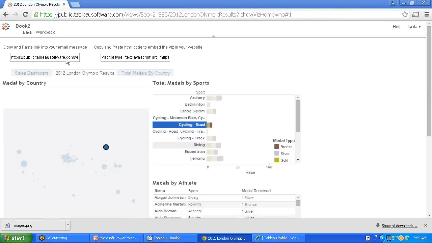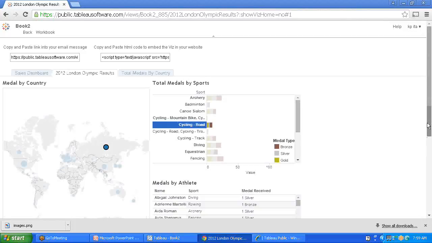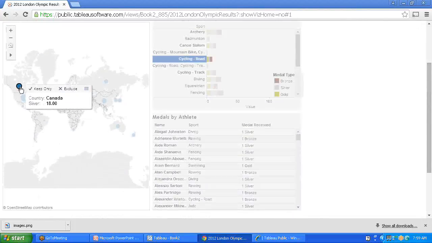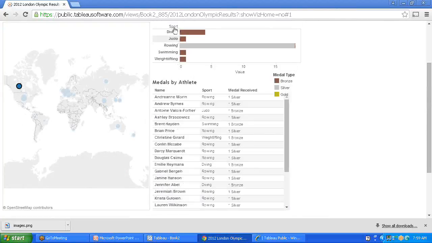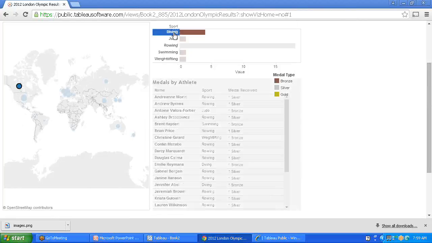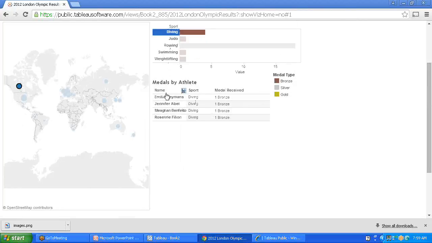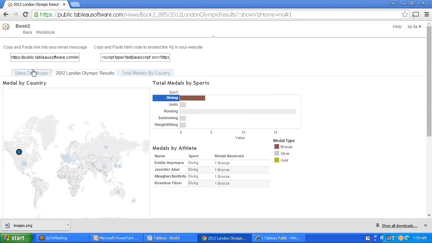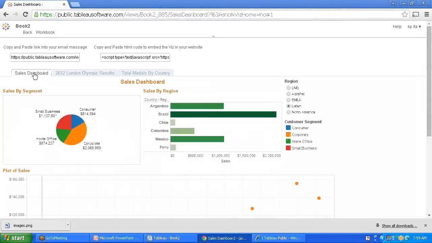Then you can copy and send the URL or whatnot. You can do lots of stuff here. So if you click on this, then it will control the other two. Then you select diving, to see who won the medals. Then you can see basically all the features whatever you are doing here. And you see that the dashboards are coming as tabs. One was the sales dashboard, so if you go to the sales dashboard, you can see your sales dashboard.